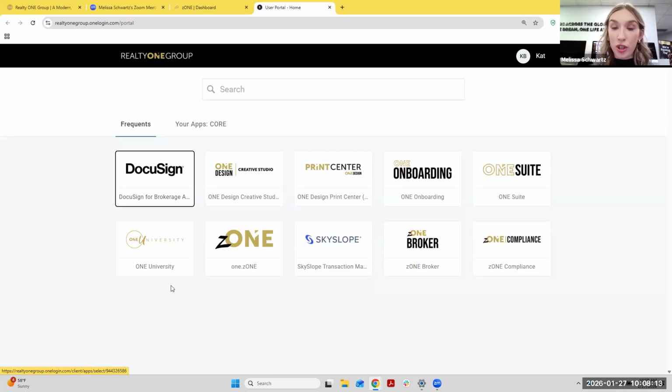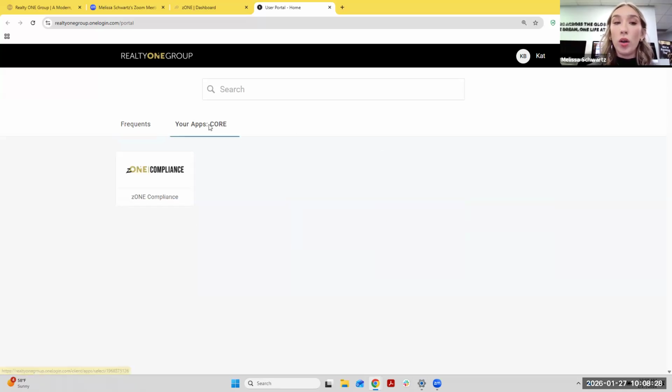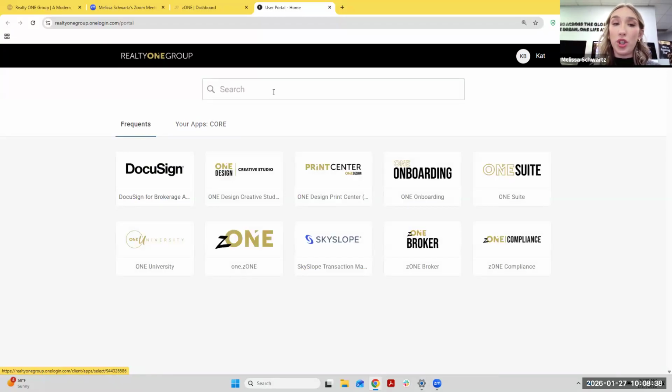Some of these you're not going to see. Some of these are just specific to corporate. So obviously One Onboarding, Zone Broker, Zone Compliance, you're not going to have any of those. Sometimes the tiles move, sometimes it's different tiles in there, but you do have a search, or you can do, that is going to be your most used tiles. So this for me is going to be compliance, but you are able to search in here.